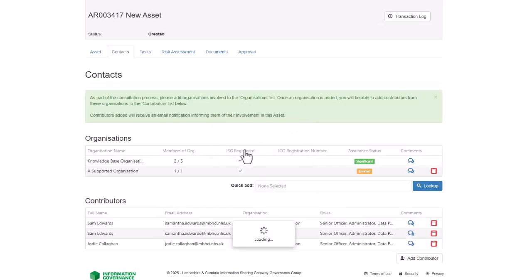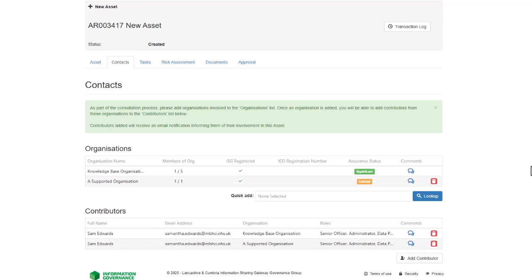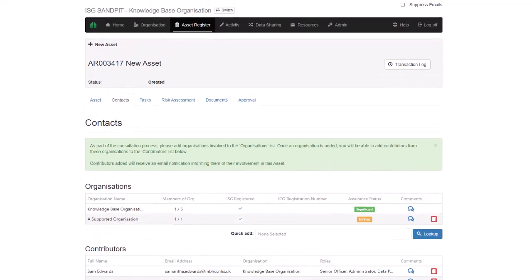It is not necessary to add all users from an authoring organisation as contributors to your asset if they will not be involved in the sign-off process. By default, all users from the authoring organisation have access to view and edit most of the information in the asset. For a full breakdown of permissions for the asset register, please see the article Asset Register Matrix, which is linked below this video.